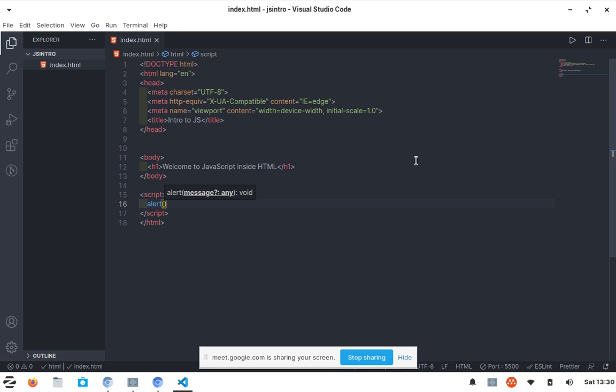The same way the console works, the alert works too, but the difference is the console prints only on the console, while the alert prints on the user interface itself. So the keyword alert, and I'll put a string here that says "Welcome to JavaScript."